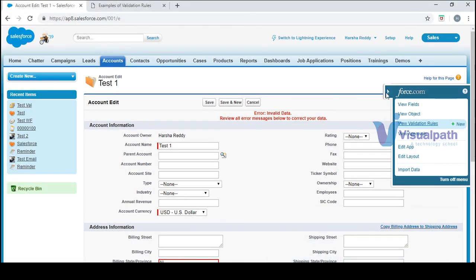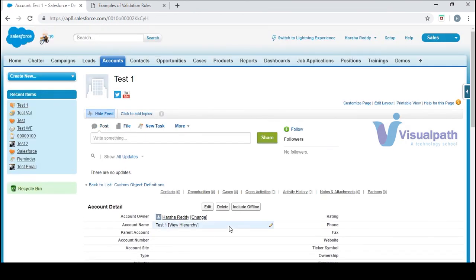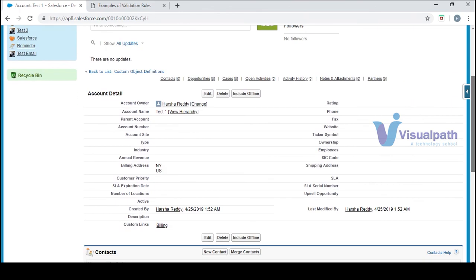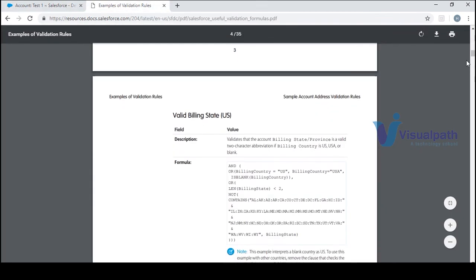Alright, so I was having some technical issues. I've resolved it. Let's type in NY, that's New York, US. Try to save it. Right, it got saved. See, the billing address is New York and the country is US. Let's check with some other rules as well in the next class.